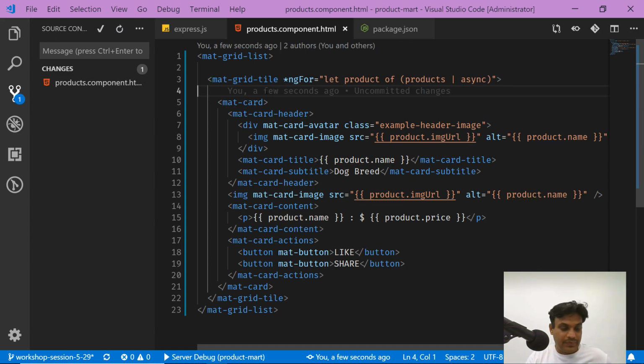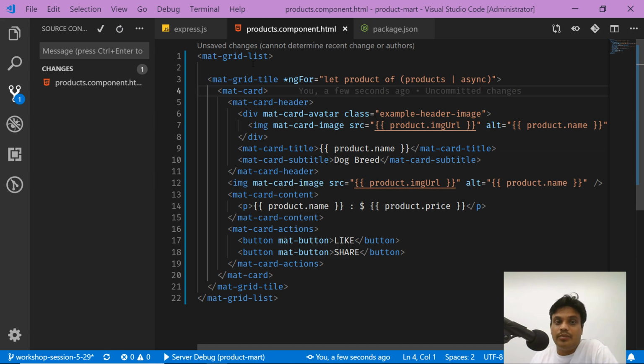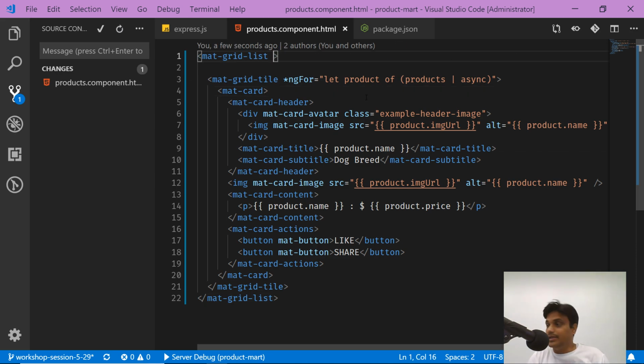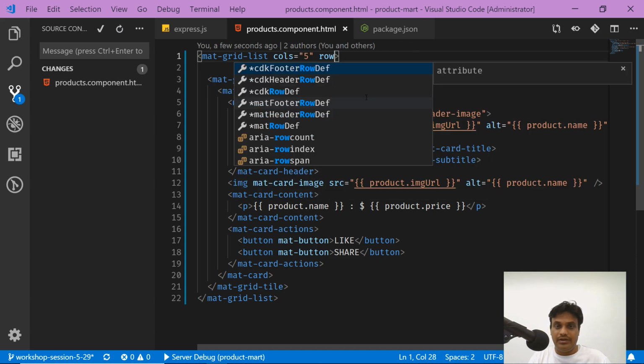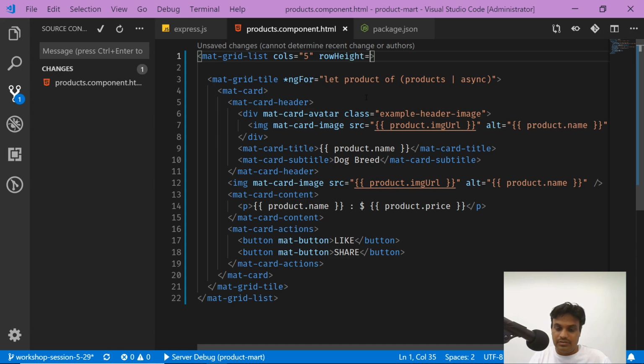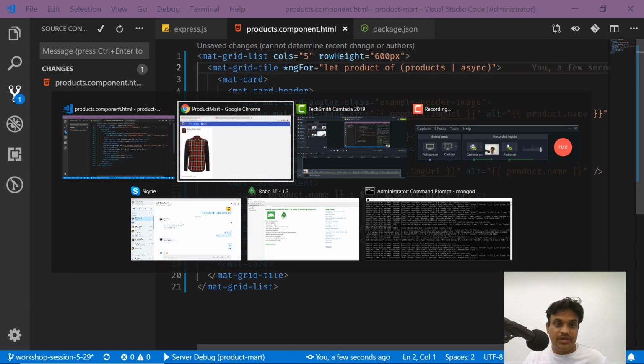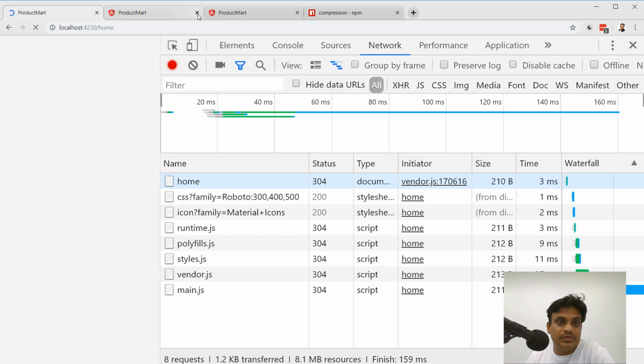This is one thing. And then you can also say how many columns you need. So I can say here that I need, let's say, 5 columns. And you can also say what the row height is. I can put some default height, let's say 600 pixels. This way it should format our product page a little bit better. So let's see.